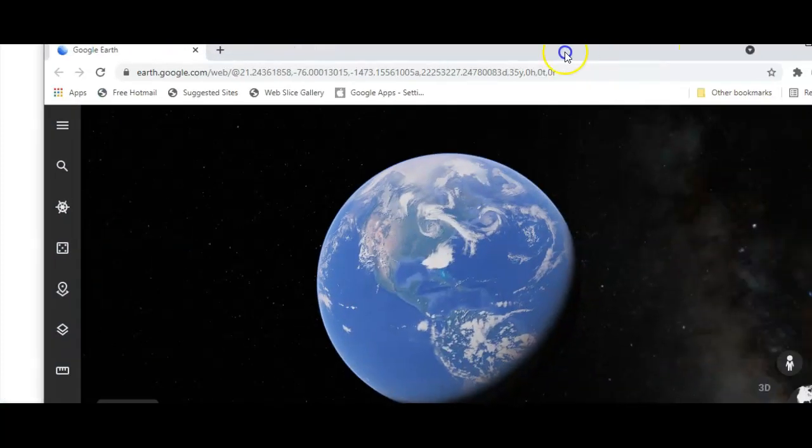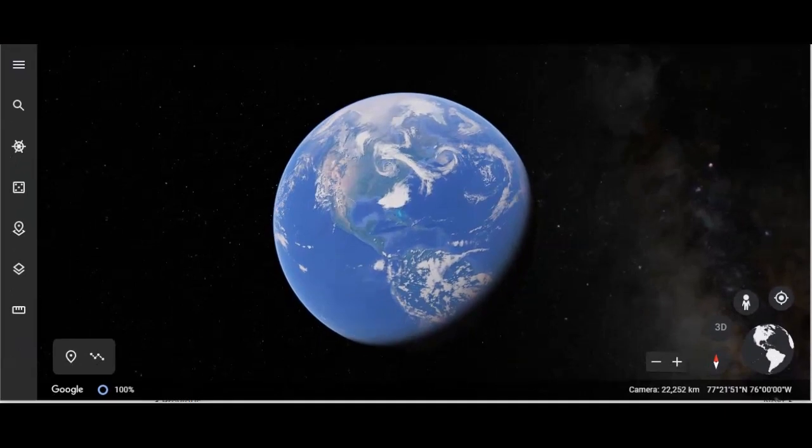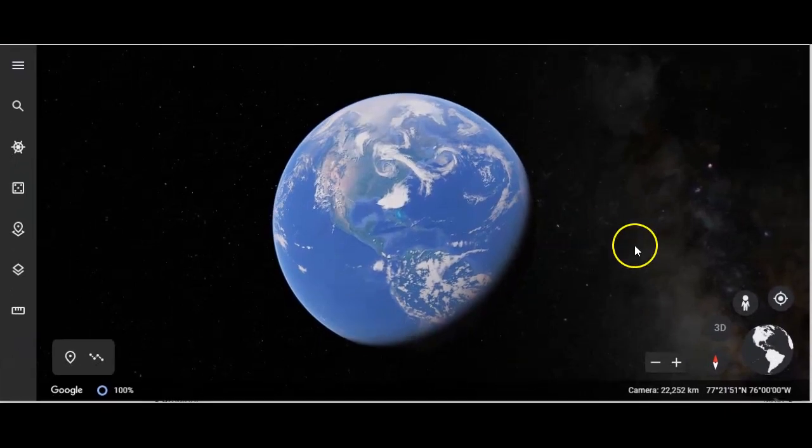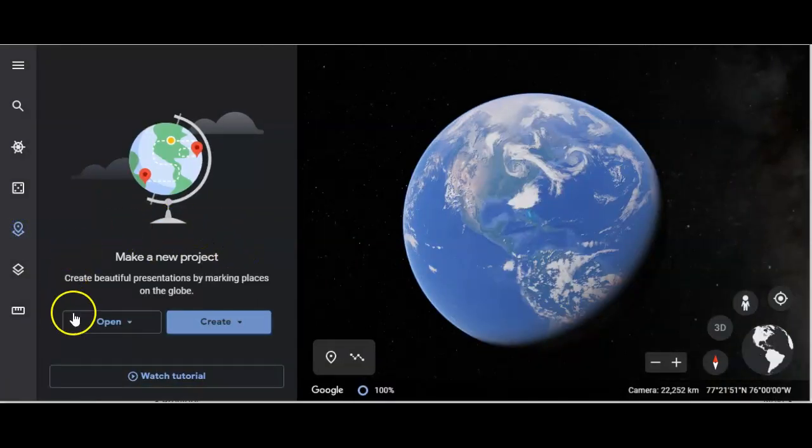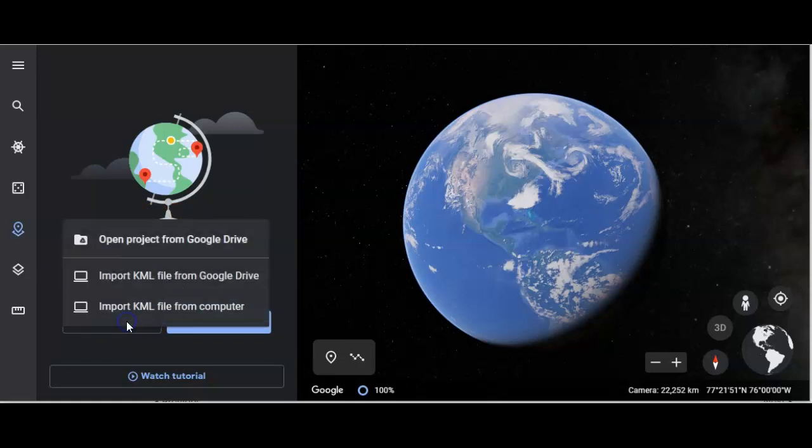So I'm going to show you what the Google Earth looks like. It kind of looks like this here. So here is the Google Earth once it's loaded up like that. And so what we're going to do is go over here to projects. I want to expand that a little bit. And it gives us the ability to create our own project or open one. We'd like to open one.